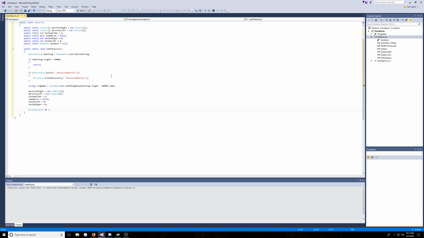So DI equals new directory info, and then we're going to query that directory we created up there. So decal /ANM aprons. And that's all you do to create the directory info. And then, since we did left and right, I was going to show an easier version without left and right, but I'm not going to.